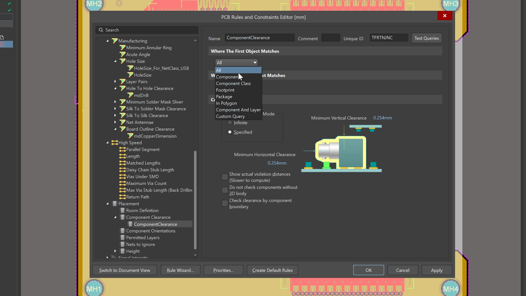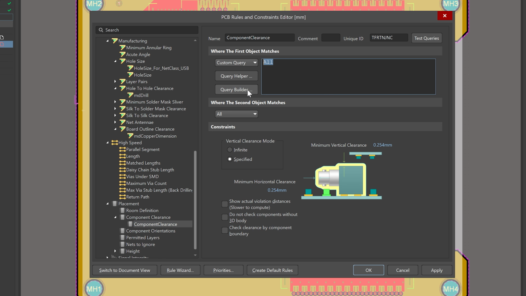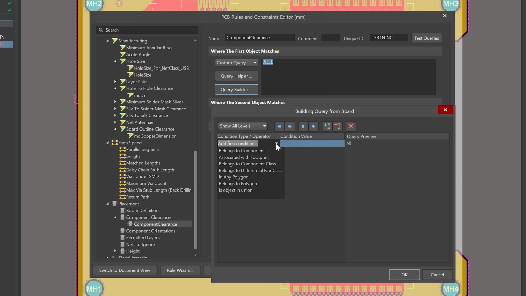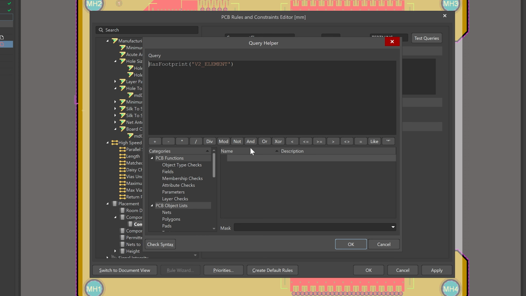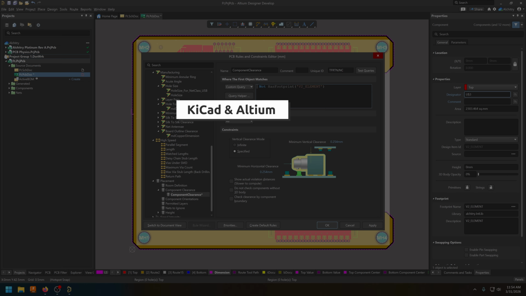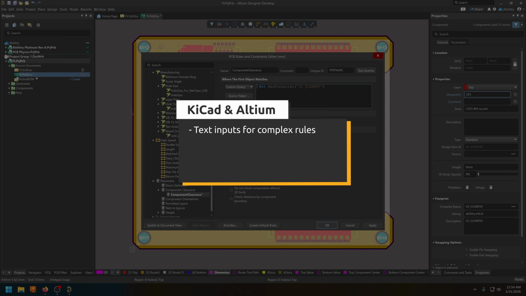Then we can change this All selection to Custom Query, and then we can use the Query Builder to select only that footprint, so associated with footprint, and then we can come in here and find our V2 element footprint. However, we want this to be not that footprint, so if we go to the Query Helper, this shows us some other options we get, and we can do not, which negates this. Like KiCad, Altium falls back to text inputs for the really complicated stuff.